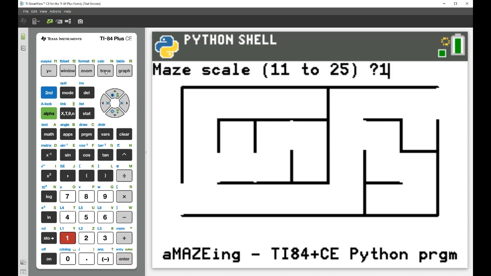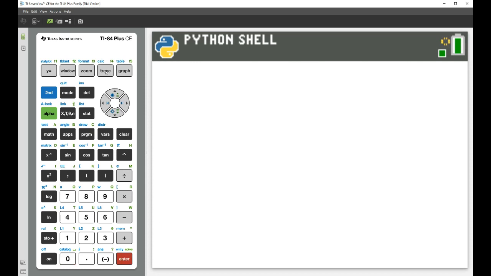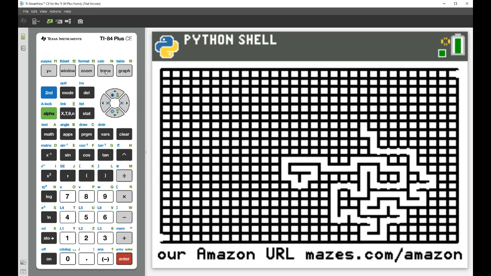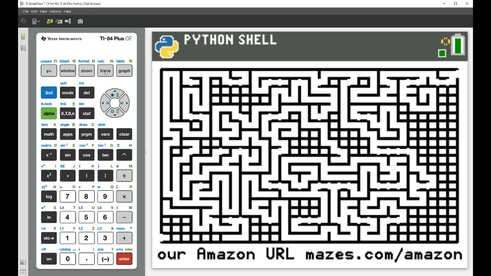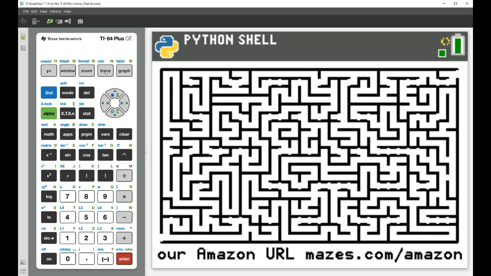Maze scale 10 is the hardest maze that it's possible to do with this program. And the scale number represents the distance from the middle of one line to the middle of the next line. So now you know the definition of scale. Basically 10 pixels from center to center.